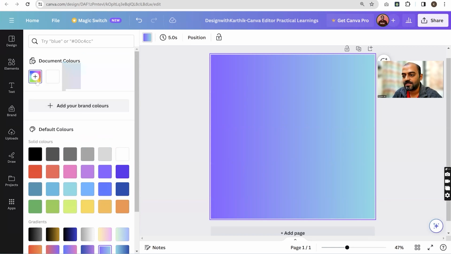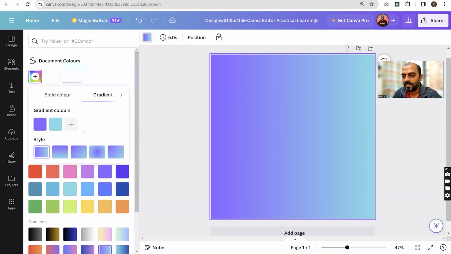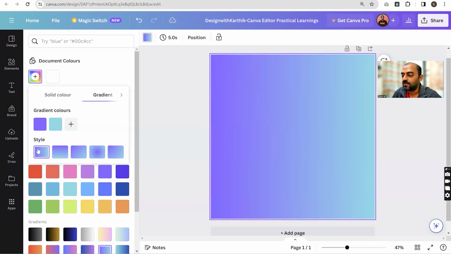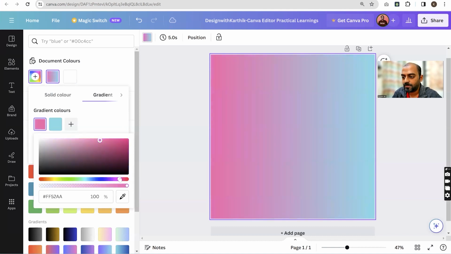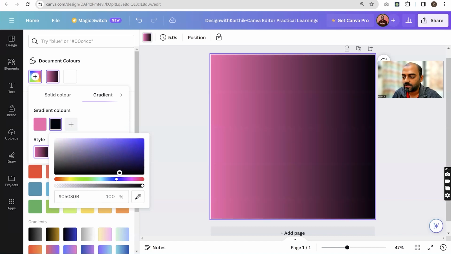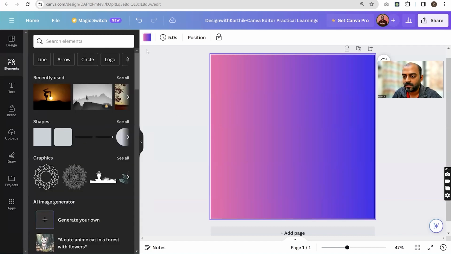The other way to add a gradient is to click on the same thing. You can have a gradient, and here you can choose the style of the gradient as well, like radial gradient, linear gradient from the right, top corner, or a circular gradient. You can choose the style of gradient, and also you can change the colors. For example, just click on it, make it pink, make it light blue. This way you can change the gradient as well.